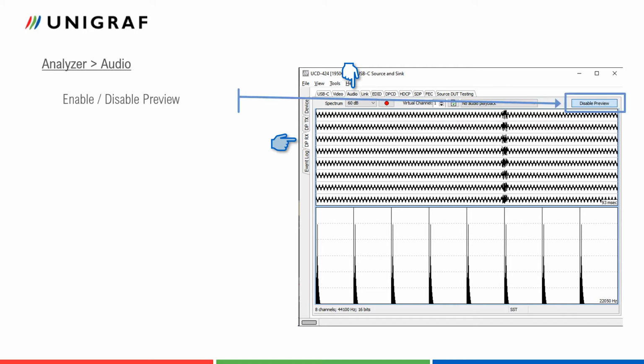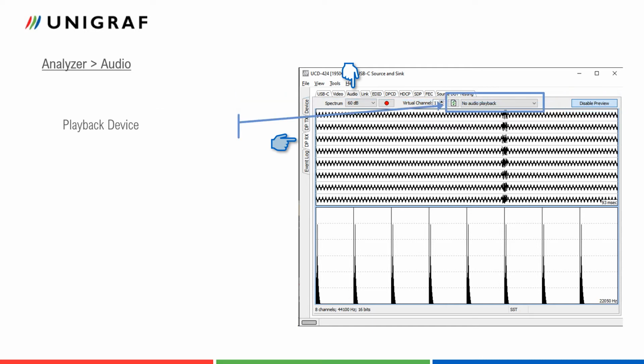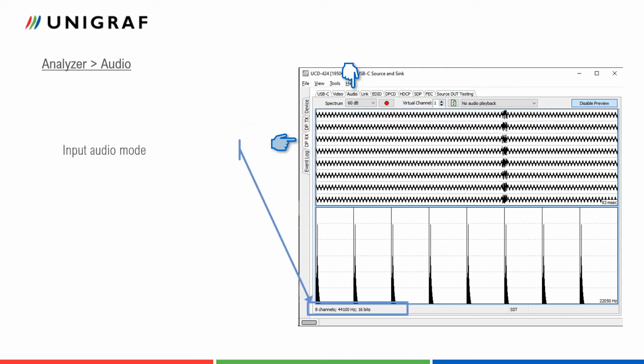Preview can be enabled and disabled from the button on the right. With non-compressed audio formats, audio can be monitored in the PC. Select the playback device here. The bottom panel indicates the received audio format. Sequences of the captured audio can also be recorded. Start recording with the Record button.